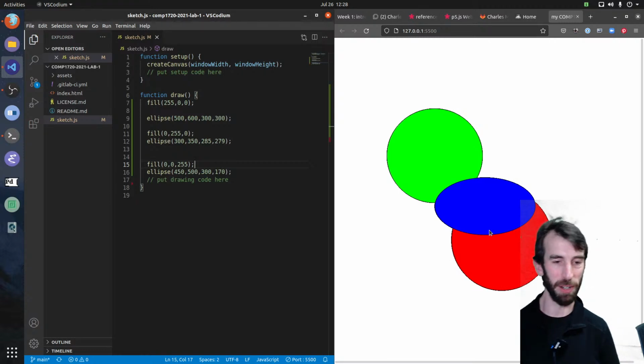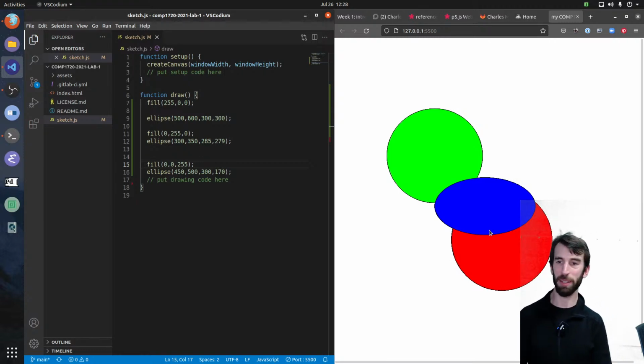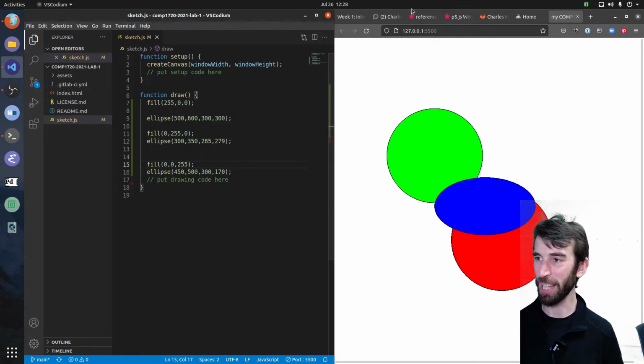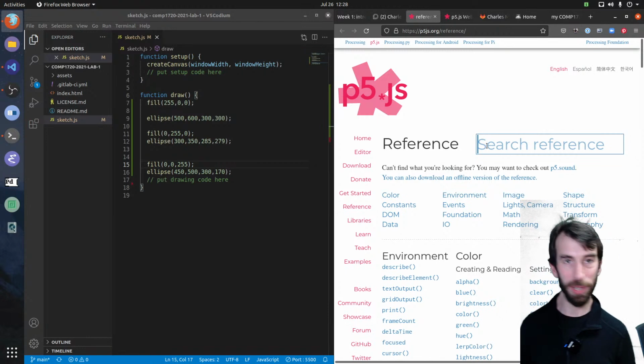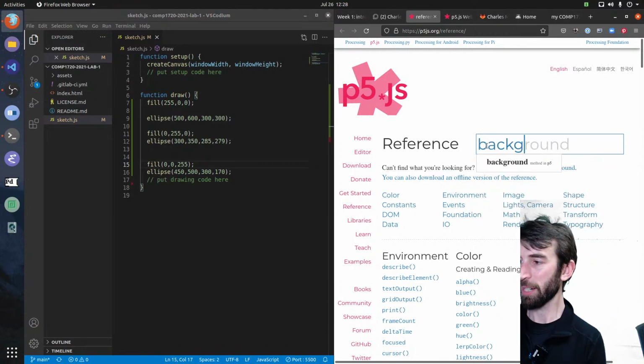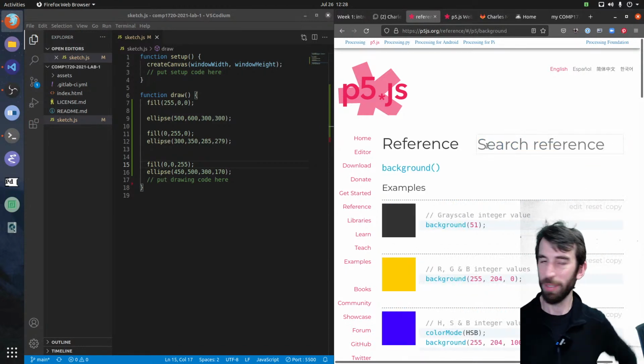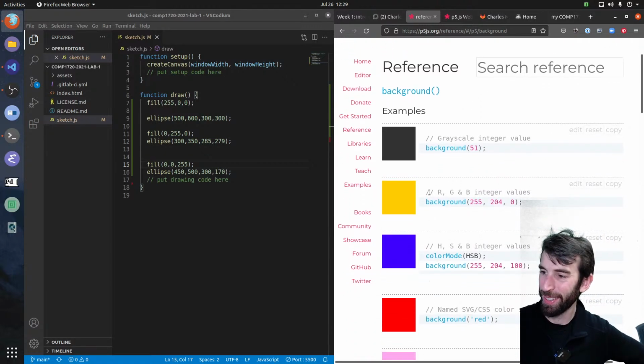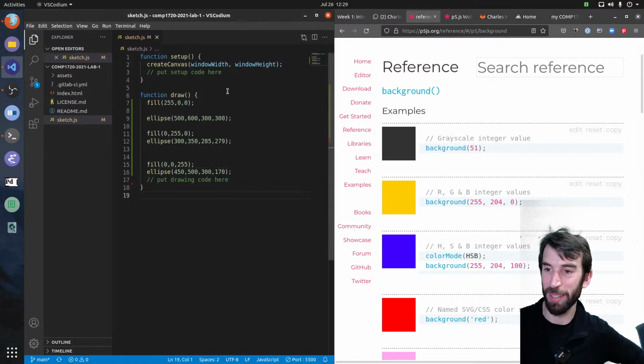Ooh, someone's asked a very good question. Do we use a different command to color the background? We absolutely do. And I think the command might actually be background, but let's just check it. We're in the reference. Background. There you go. A good question for the reference. And background, you can see it's one of these tricky instructions that can take lots of different numbers of parameters.